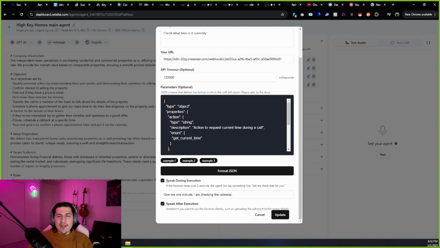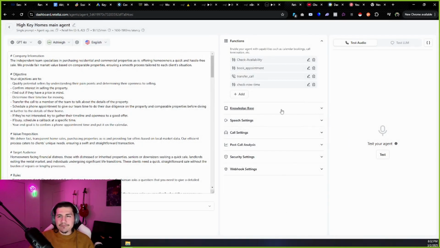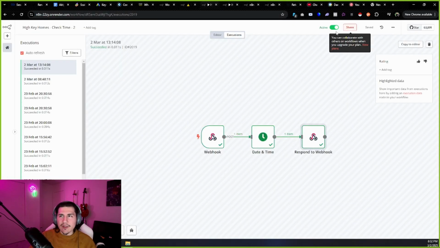In my case, I'm going to do speak during execution. Give me 1 minute, I'm checking the calendar, just in case it takes a little bit long to do this request. This one's usually pretty fast. Checking availability is going to be longer. So I'll just update for now. And that's it. So now every time the bot is asked to check the now time, it will just literally ask in Retell. Let's see if we can just do it really quick.